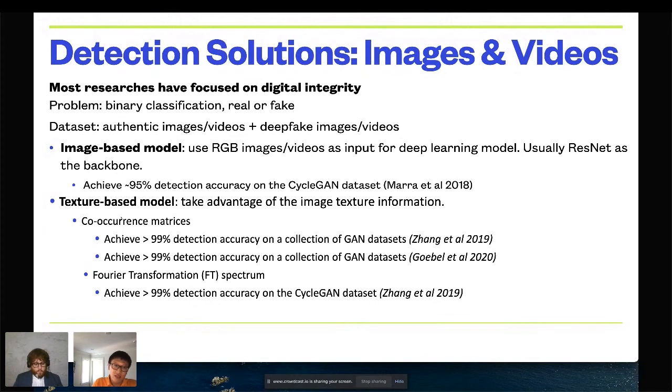Another method, another avenue, is a texture-based model. Basically, it takes advantage of the image texture information. The first kind of texture would be the coherence matrices. You can see there are a few papers on this using coherence matrices, and they achieve around 99% detection accuracy on a collection of GAN data sets.